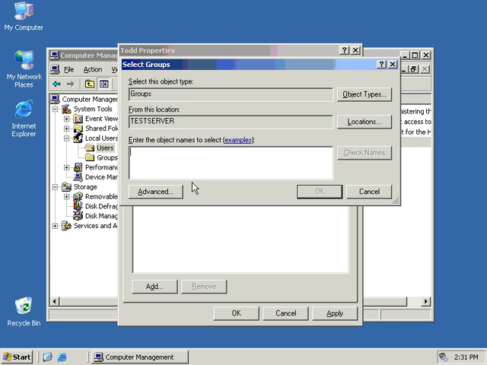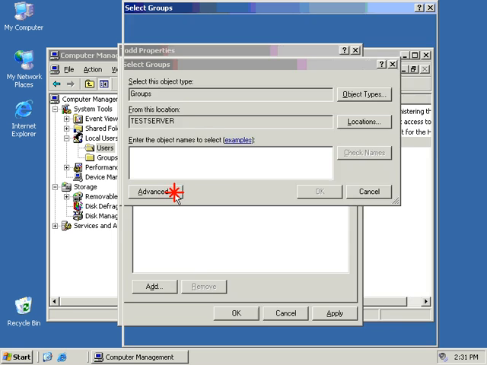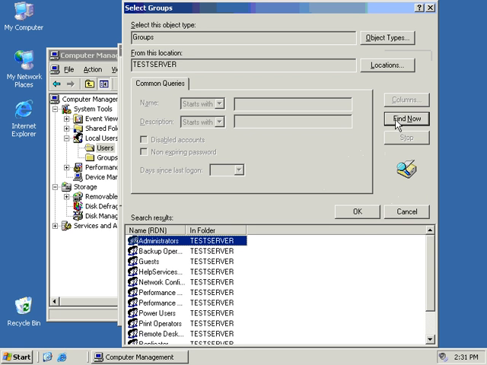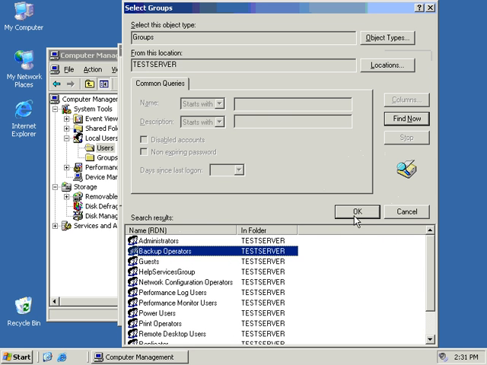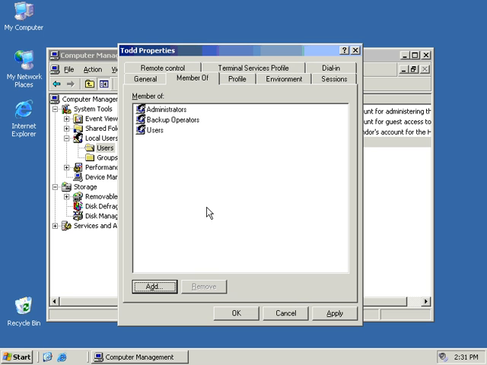typing it in, say I don't know exactly the name of the Backup Operators group. Well, I can click on the Advanced button and click Find Now. This will show me a list of all the groups that are currently on my server. And there it is. It's not Backup Group, it's called Backup Operators. See, I would not have known that right offhand. So I can double click on that and go OK, and OK.